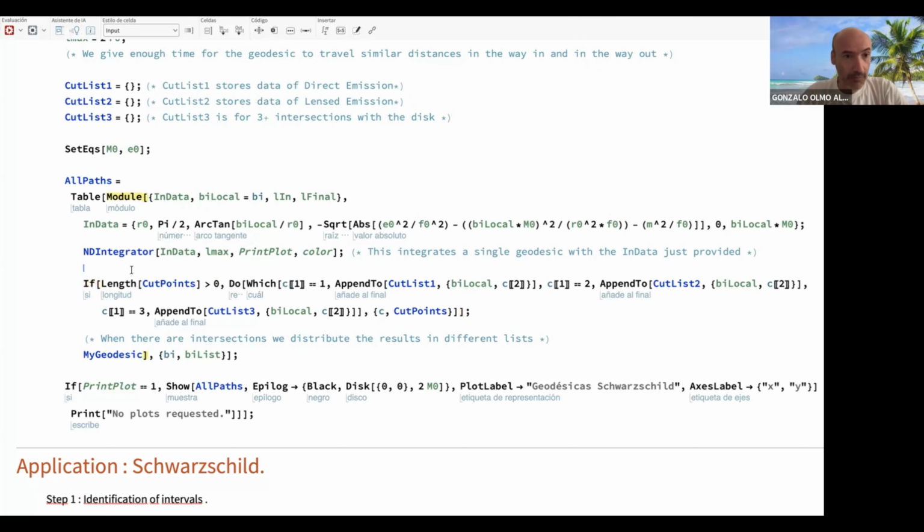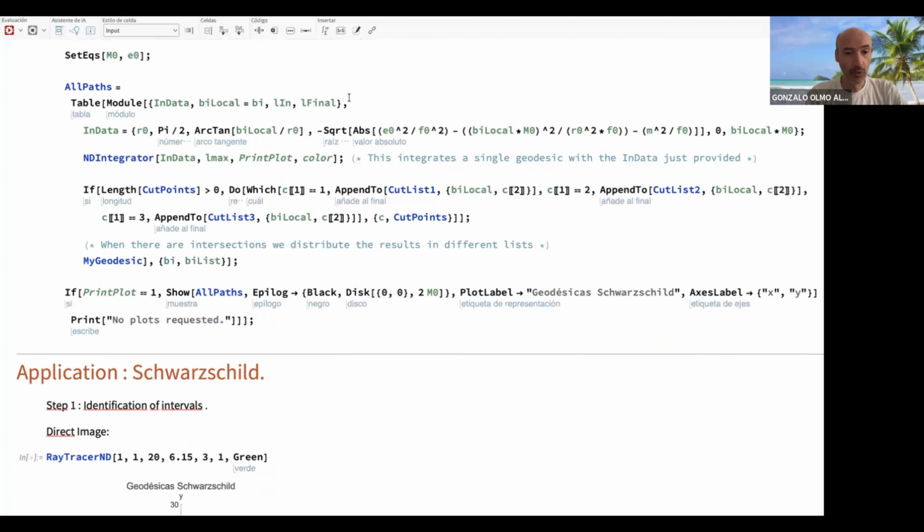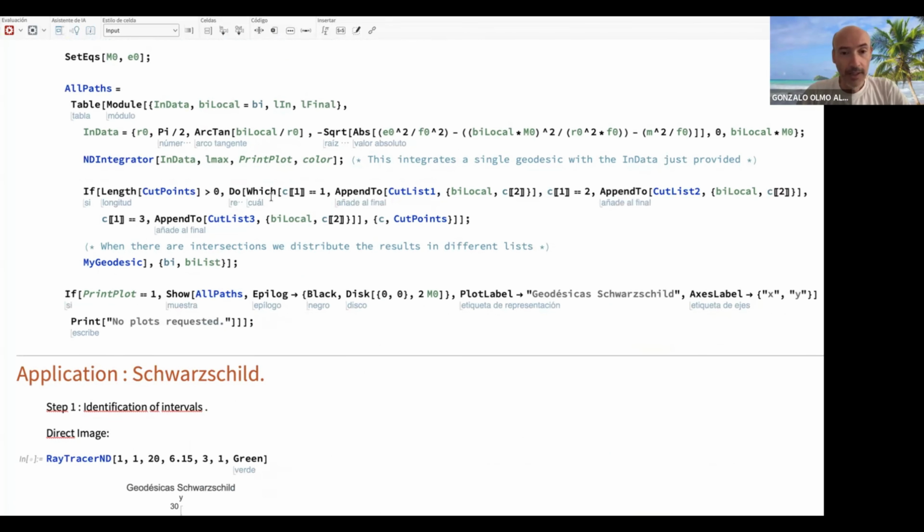Cut points, if you remember, it's written here, is an array that contains vector pairs. N is the order of the intersection, and Rn is the location at the accretion disk of the intersection. So N can be 1, 2, or 3, or even higher. But we are classifying things in 3 classes: 1 intersection, 2 intersections, and 3 or more. So this vector C here has 2 components, C1 and C2.